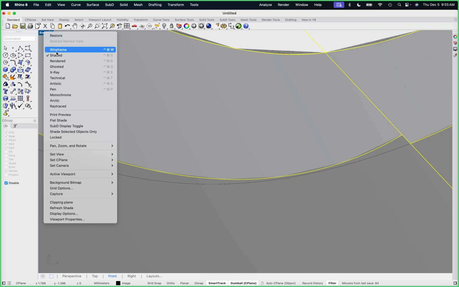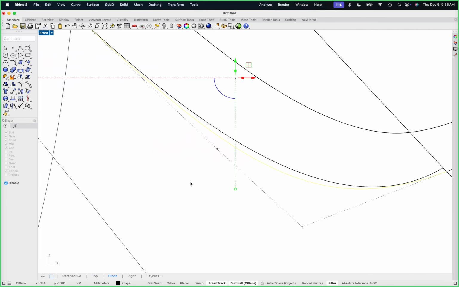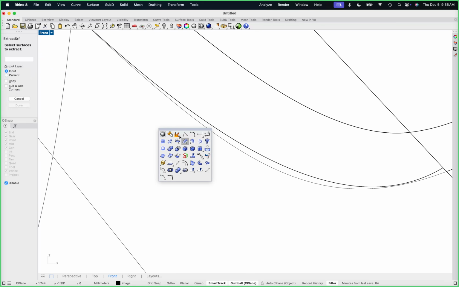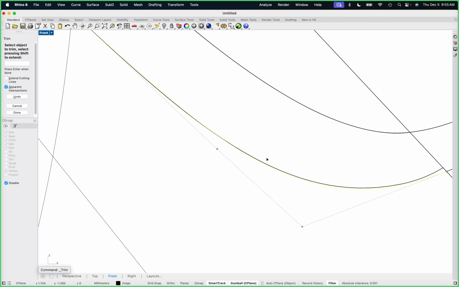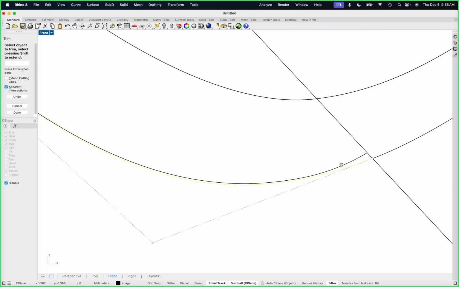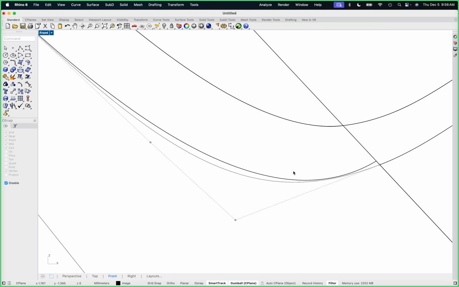Maybe do this in wireframe. So let's pull just this surface out, and I'm going to kill history at this point because I don't want history to mess me up. I'm going to extract by right-clicking on explode and extract just that surface, and then trim. And that didn't quite get me there, so let's do this.